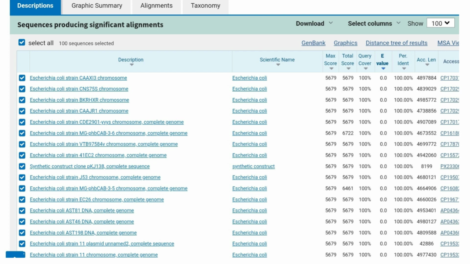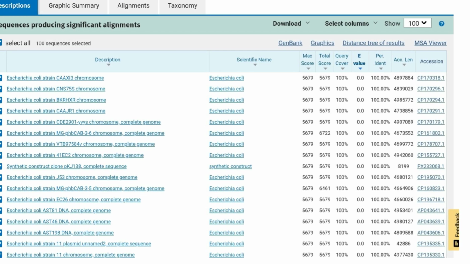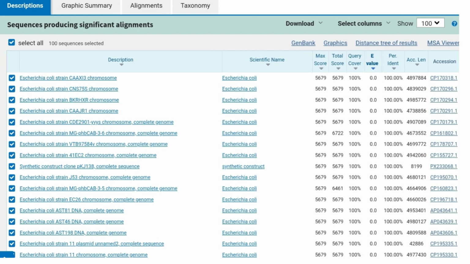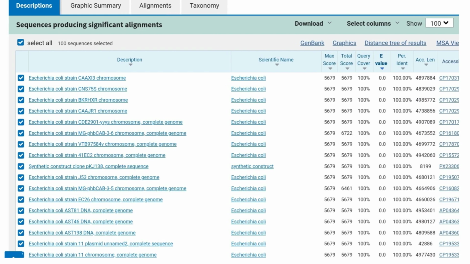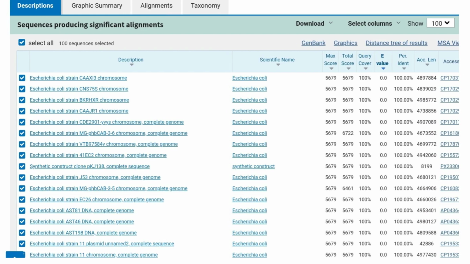Scientific name. The scientific name column confirms the taxonomic identity of each hit. Here, nearly all matches are labeled Escherichia coli, with one exception being a synthetic construct, which usually represents a cloned or engineered DNA sequence in a laboratory vector. This taxonomic consistency reinforces the conclusion that the query sequence belongs to E. coli rather than a related species.